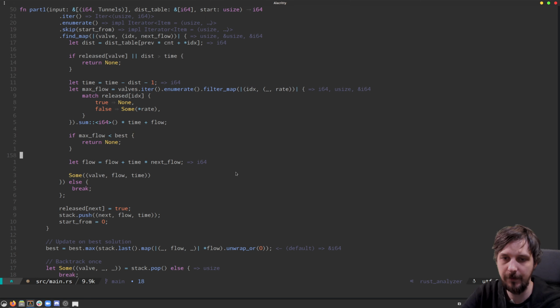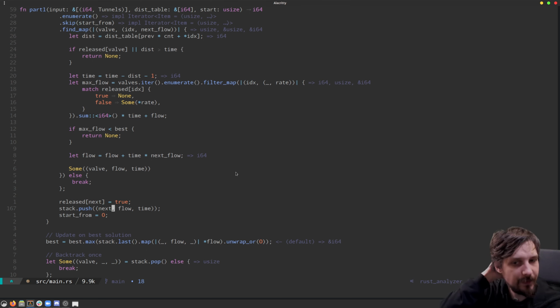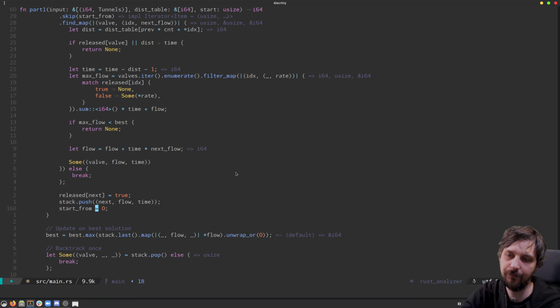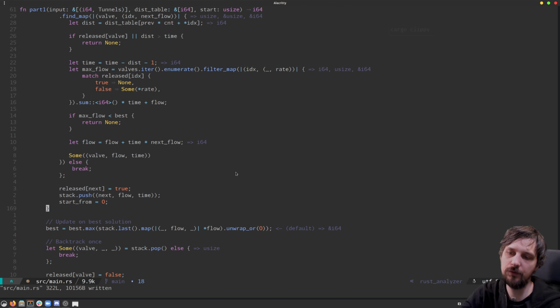And what I do now, if I accept the particular valve, I just add my next flow and I return which valve I chose, what is my valve and the flow, and how much time I have left. I mark my valve as released, and then I push my new game state to the stack, and I reset my stuff. And this is the solution for part 1.